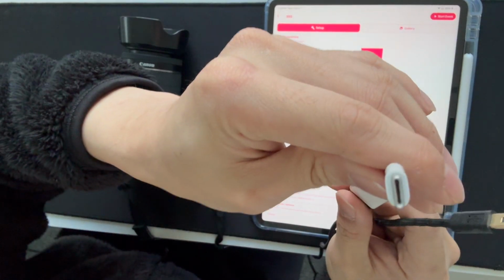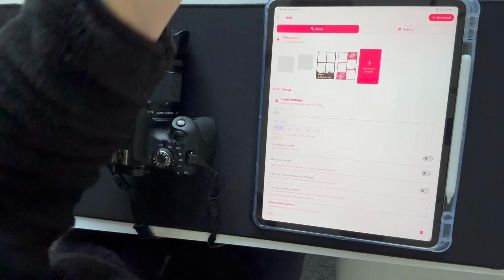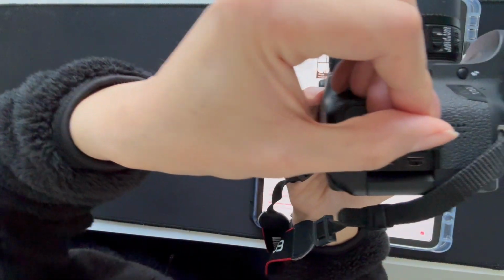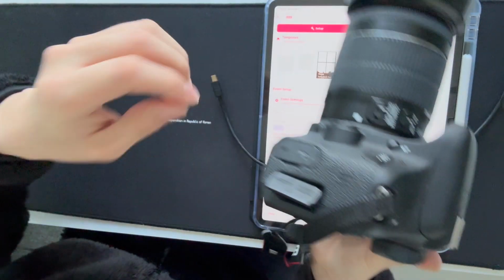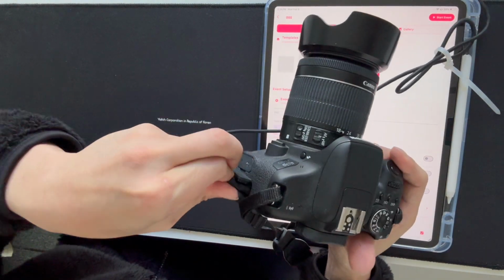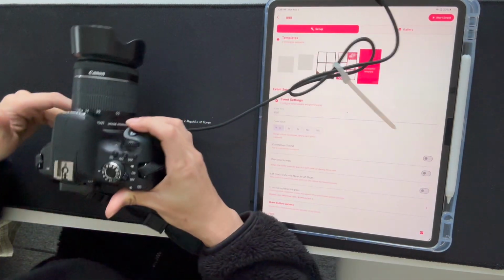Because of that, if your camera doesn't natively support USB-C like the one in the video, you'll need a USB-C to USB mini cable. If your camera does support USB-C, then you can simply use a standard USB-C cable and connect it directly to your device.